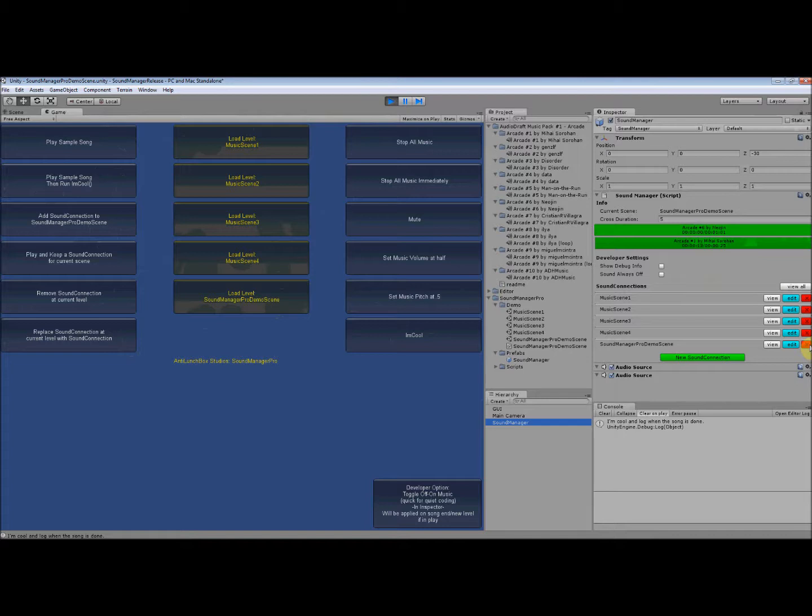And let's say I can do this real time. If I destroyed that, left, came back to the scene, it should be a silent scene. So now they're all cross-fading out. And this is play and keep a sound connection for the current scene. So if I'm in the SoundManagerPro demo scene, this is basically add a sound connection, but it also plays it.